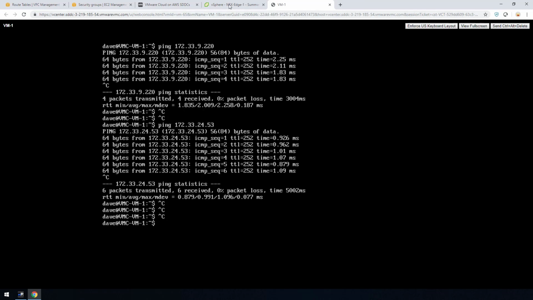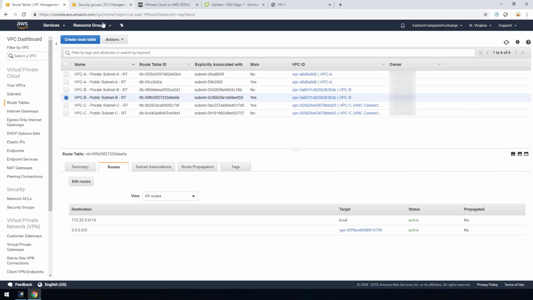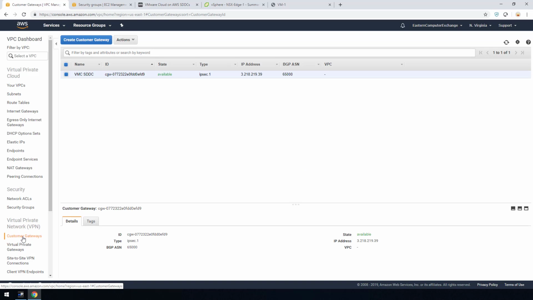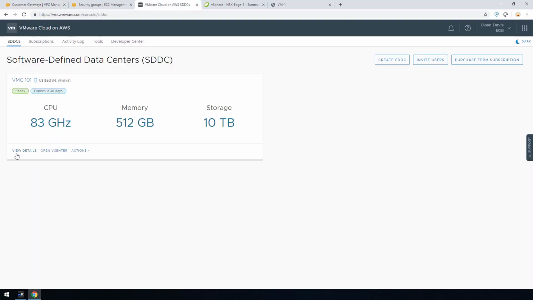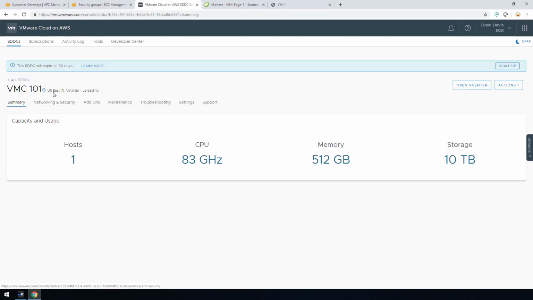Actually, before we do the ping test, let's talk about how we establish that VPN. So we'll start with the AWS side of things. We first created a customer gateway, and we used the NSX public IP address, public VPN address.